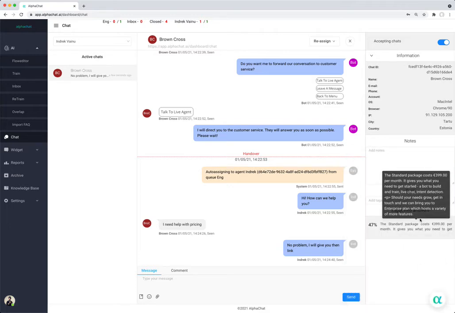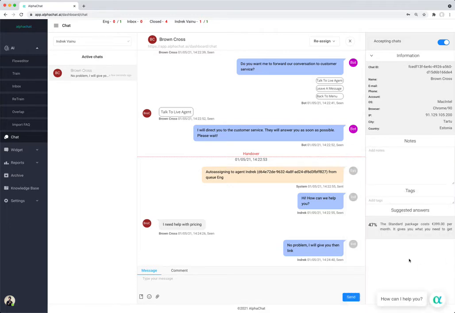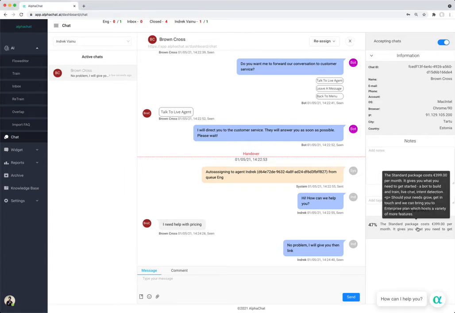What's also really cool is that while the AI is out of the picture in replying directly to the customer, you can also see the AI working with suggested answers. So this is essentially co-pilot mode, which means that the AI is not responding directly to the customer, but is listening in on what the customer is saying. So if here the customer said, I need help with pricing, then on the suggested answers, the AI is saying with 47% confidence that, hey, agent, you should actually be using this answer because this is what the customer is asking for, right? And in this case, it actually is about the pricing.